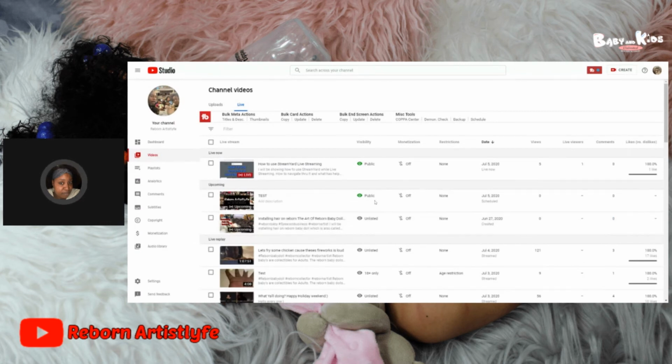So back here in the back, this is the live that we're on right now, how to use StreamYard. Because we're going through a third party, if you're wanting your video monetized, you're going to have to go in and monetize it through the back. So if you pre-schedule it, you can set that up before you even hit the go live button.